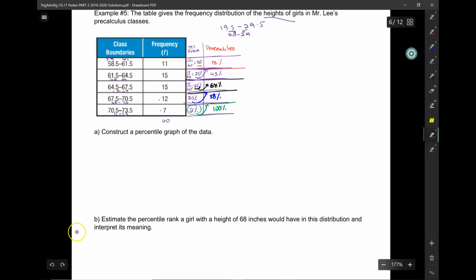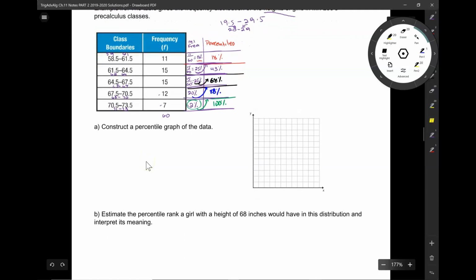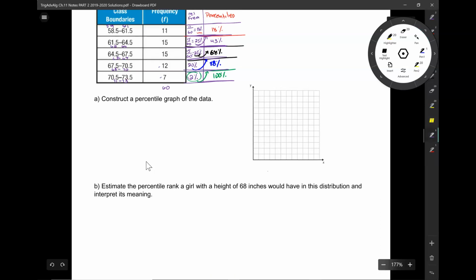Okay, so it looks like my graph disappeared here. Let me get that back. All right, so now we have to construct the percentile for this. This whole thing was for the heights in Mrs. Lee's class. So here we're going to put in height, and that's in inches. And then here we're going to go percentiles.